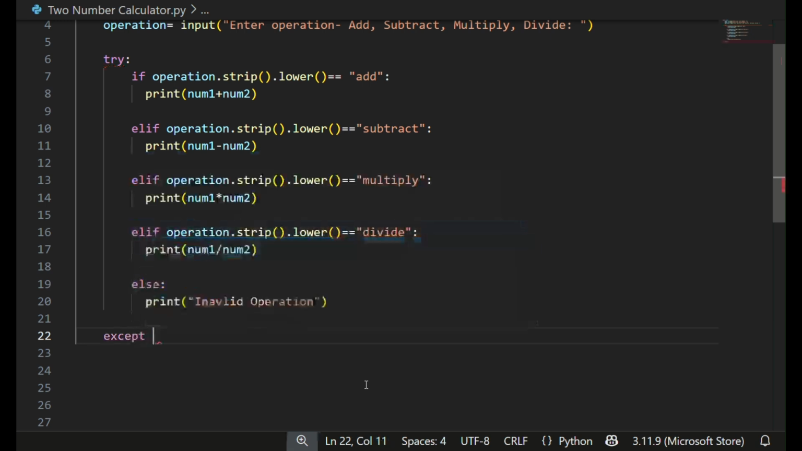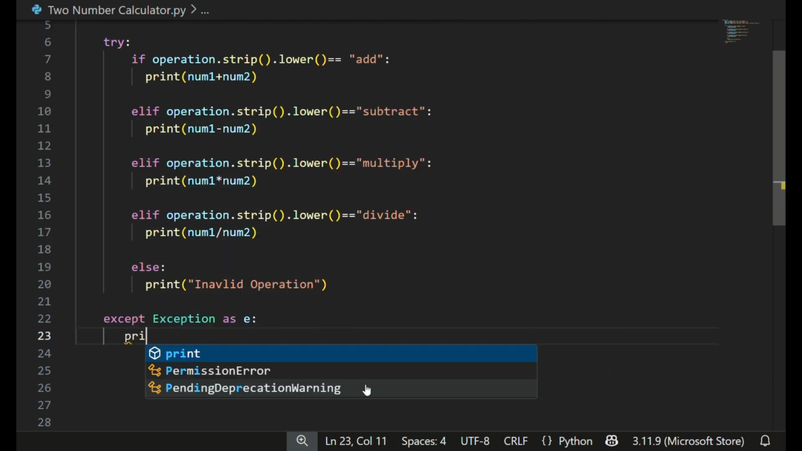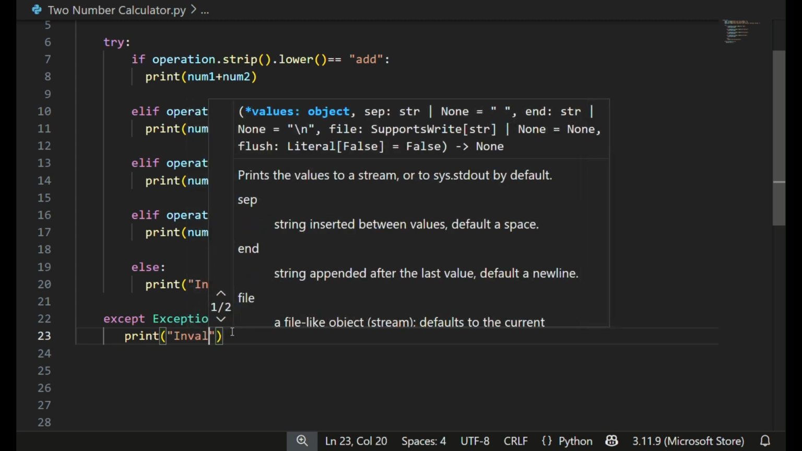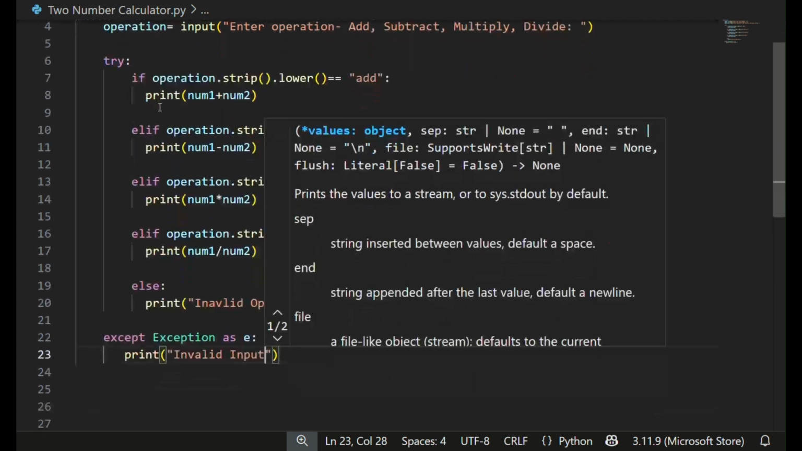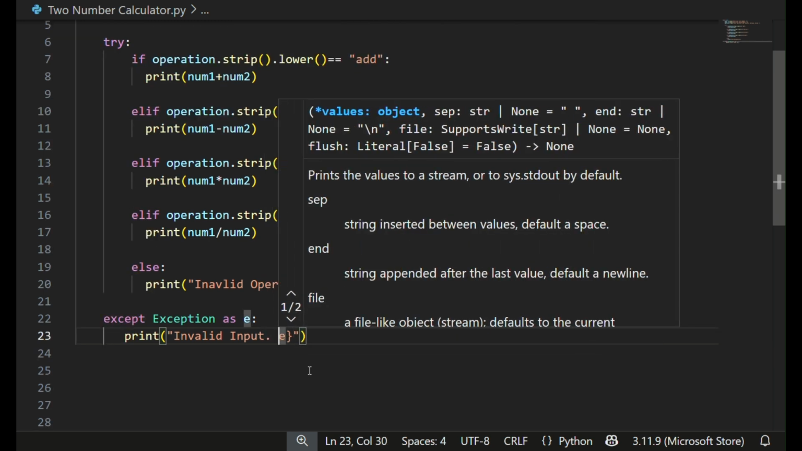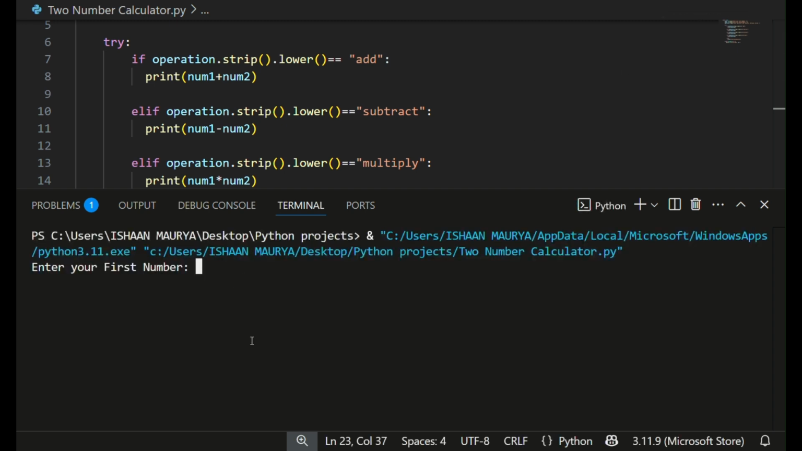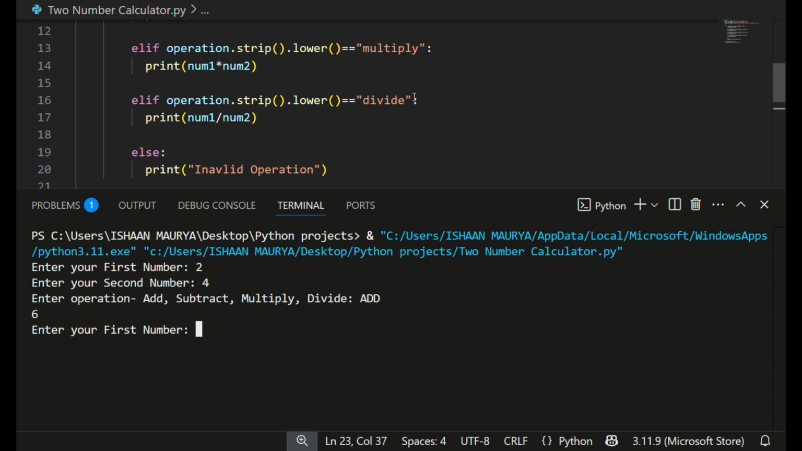Exception as e. So then it will print invalid input. Invalid input. Then it will print e. Let's see if it works. So if I write 2, then 4, then I choose add, the answer is correct. It will work the same with the others. Now if I write an invalid operation like 4, 6 and I write, so then it will say invalid operation.